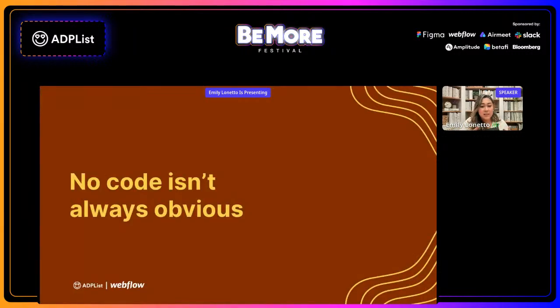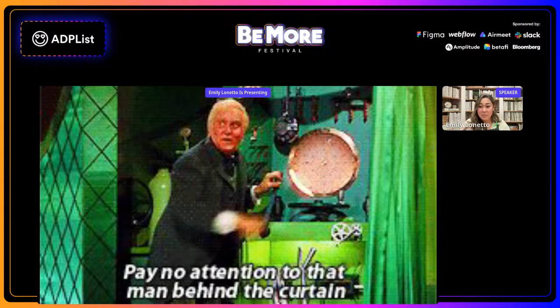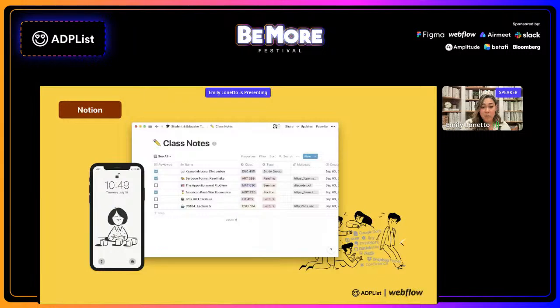The problem here is that no code isn't always obvious. And it comes with the same levels of trials and tribulations and building and debugging and trying to figure out ways that still come with code. And it's not always the same way that people build, even if they're using the same tools. So, when we're really thinking about it, it's important to reframe what you think about as no code.